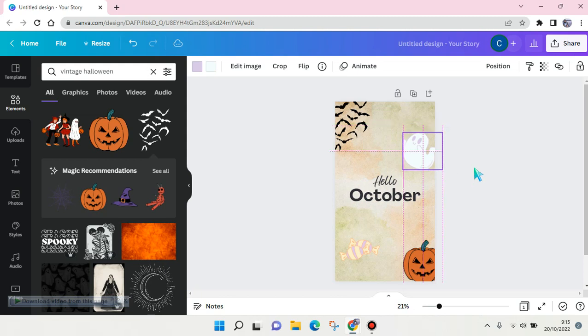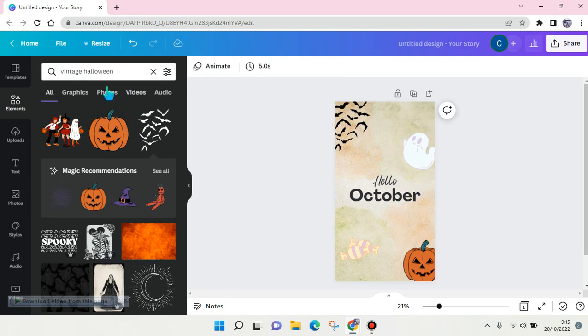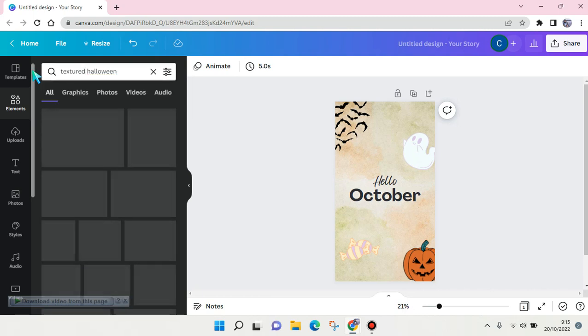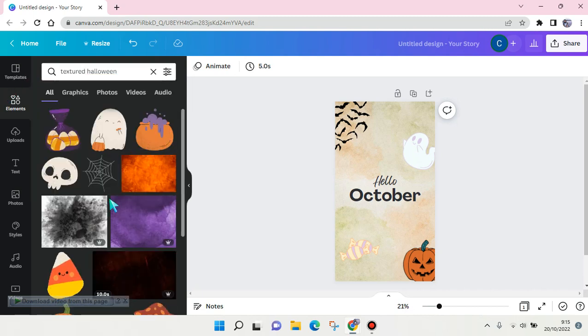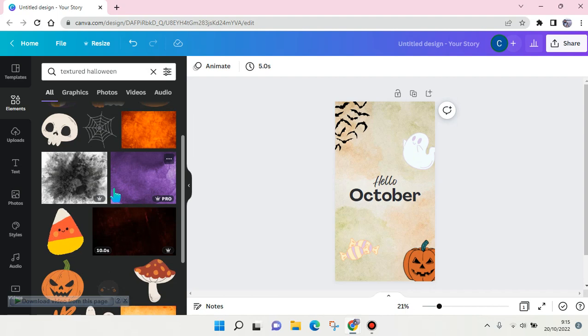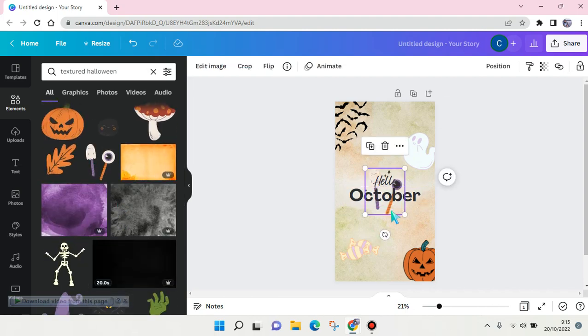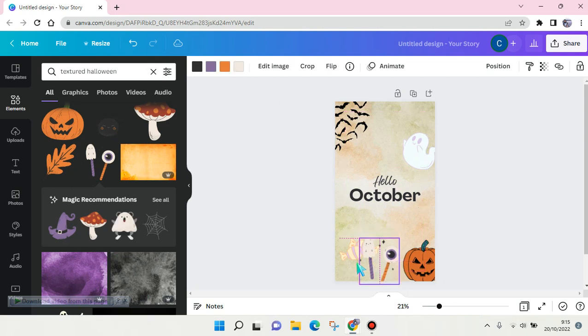like that. And after that, the last keyword is textured Halloween. So here you can find it here, textured Halloween. Here you can also use this design. I'm going to use this, and I'm going to put it in here like this.